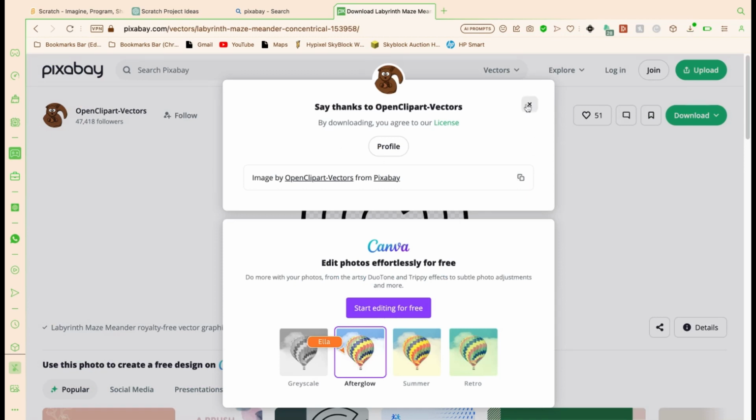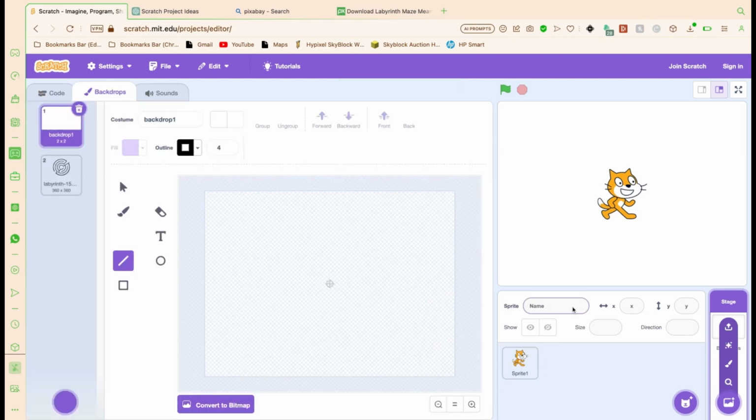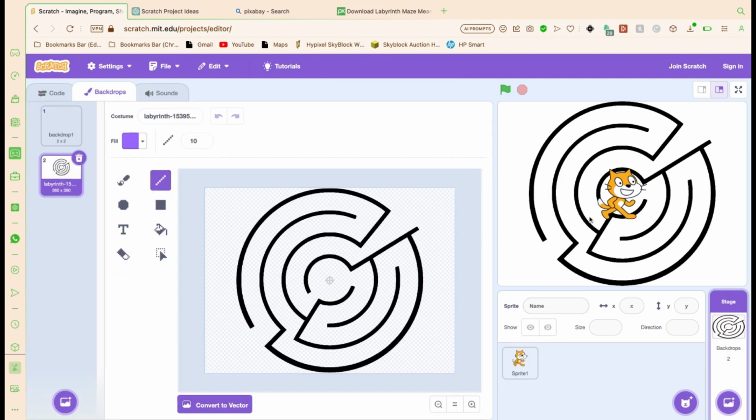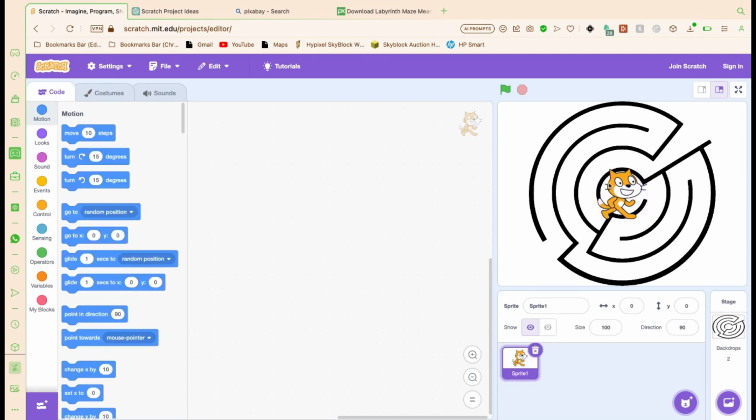and download complete. So let's go back to Scratch and go to backdrops and upload backdrop. Click that and boom. Perfect. So now let's take our cat here, and this cat will have to go like this through here and escape. Okay, it's not really much of a maze, but let's just call it a puzzle.